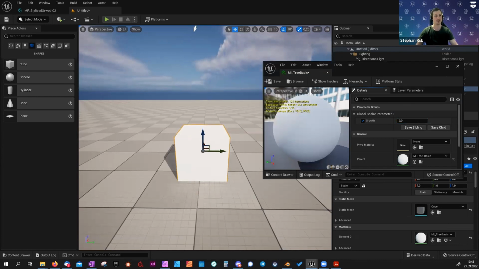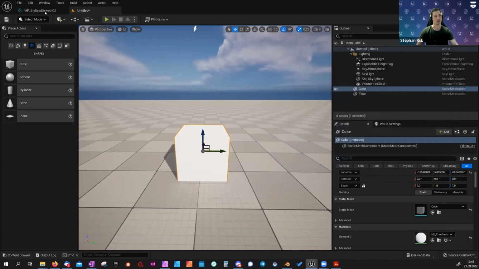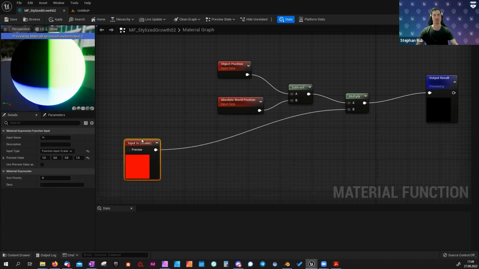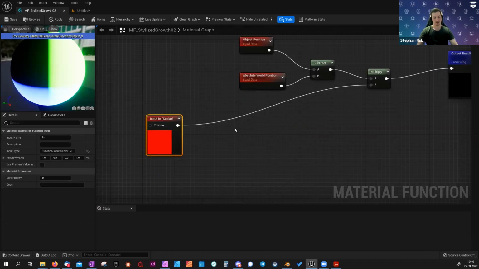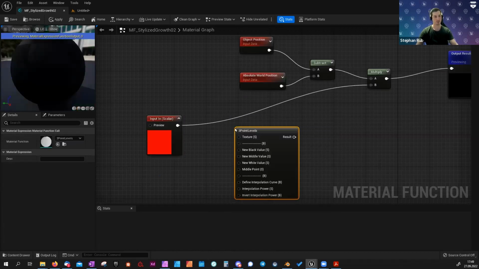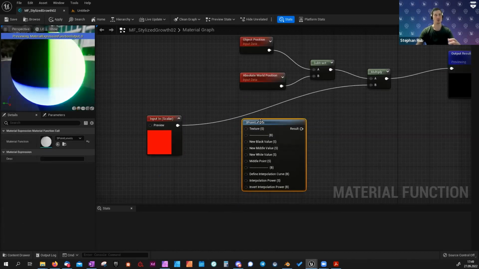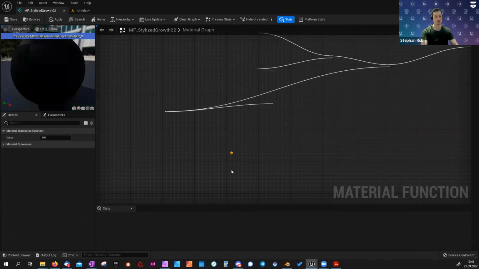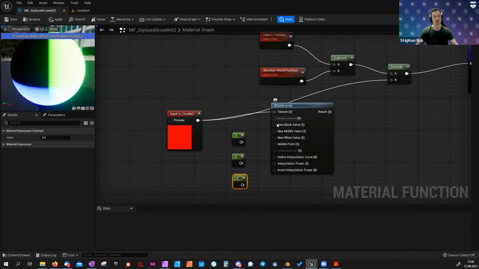The only thing I have done to create this popping effect is inside of my material function. Before putting the scalar variable in, I'm just using the so-called 3-point levels, which is also a way to remap values within Unreal. So I can put the texture, a scalar variable, in here. Then I have just a few inputs here for the new black, new middle, and new white value.